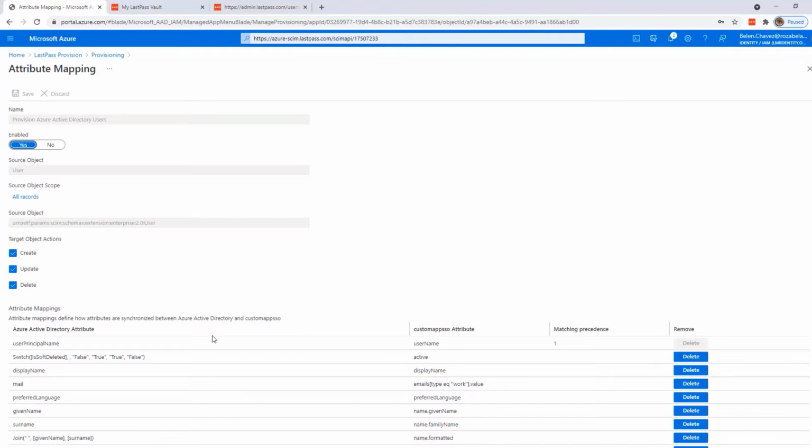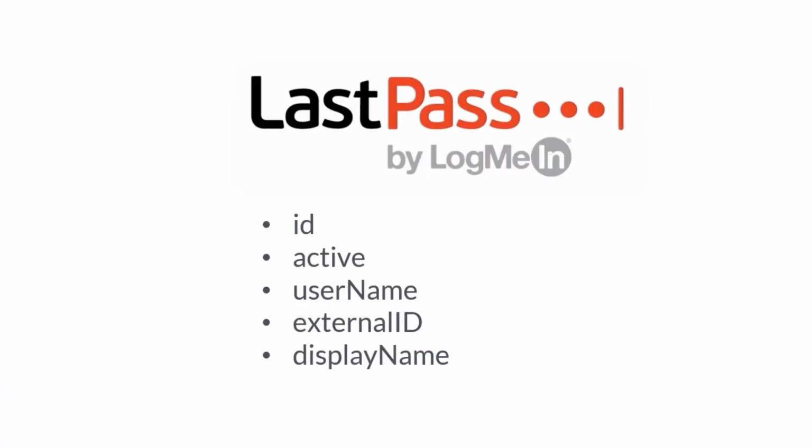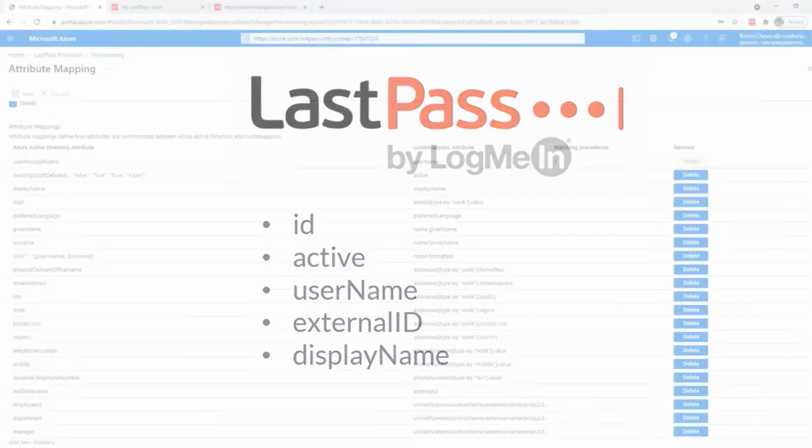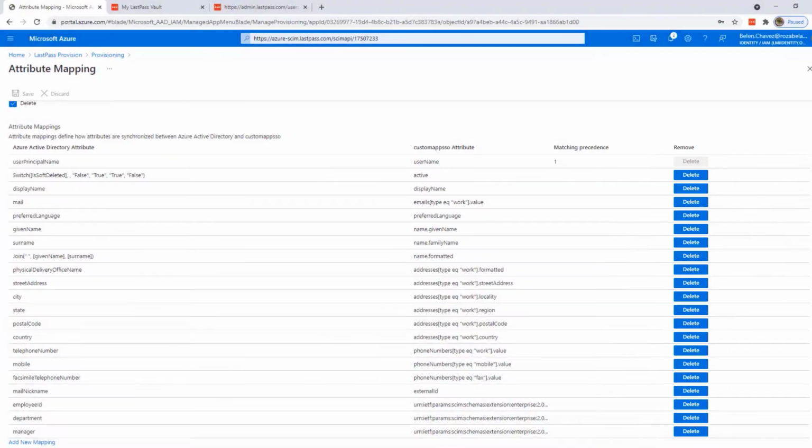Many Azure AD attributes will populate on this list. LastPass needs 4, although I recommend using a 5th. These attributes are ID, Active, Username, External ID, and Display Name. We will delete all other attributes for the LastPass provisioning app.